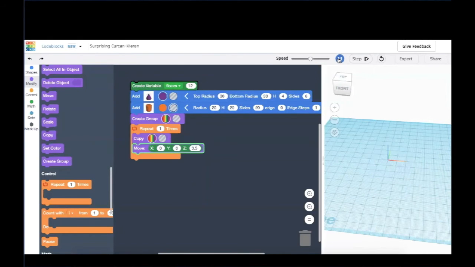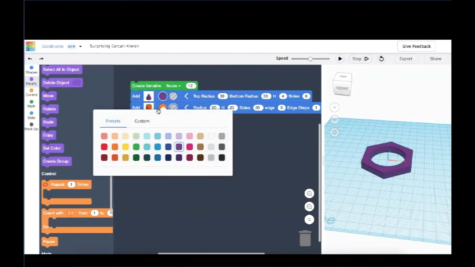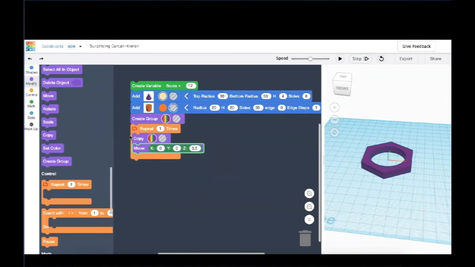Now if I play this, I get this, and then a copy, which is exactly where I am in the code. I just want to change this color so it looks better. So again, and I can also play the code faster if I'm impatient, like me.